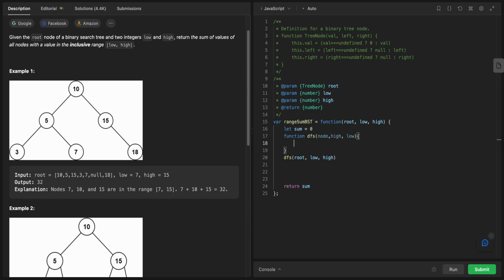First of all, it's a recursive function. The first thing we always do with a recursive function is define the base case. The base case here is if we have no node: if node equals null, we just return.